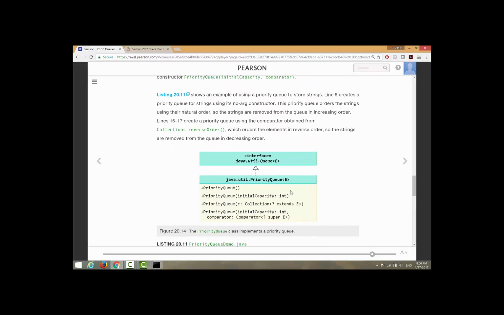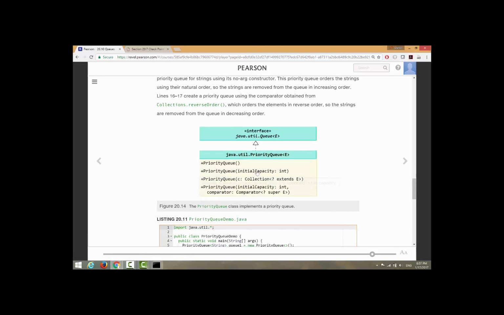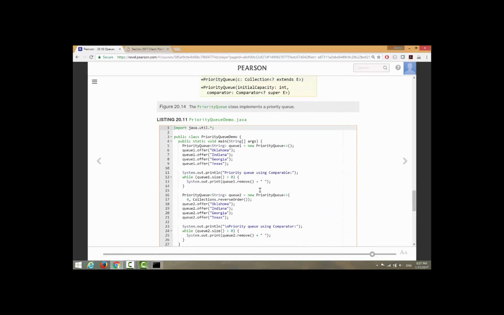And the PriorityQueue class is defined in the API. Here's the PriorityQueue. Those are the constructors to construct the priority queue. The PriorityQueue is a subtype of the Queue. It is implemented so that you always retrieve the element with the highest priority. All the elements can be compared using the natural order, or you can specify a comparator. And here's an example.